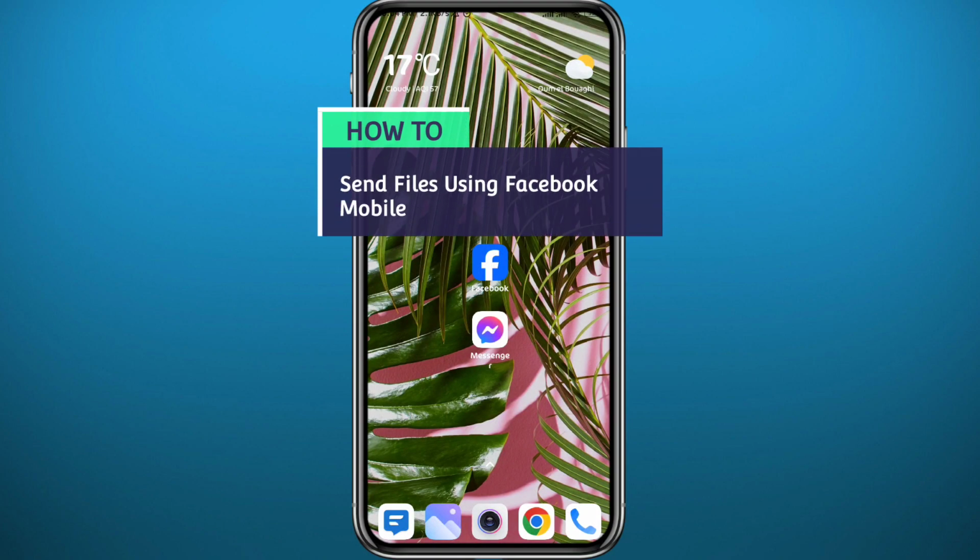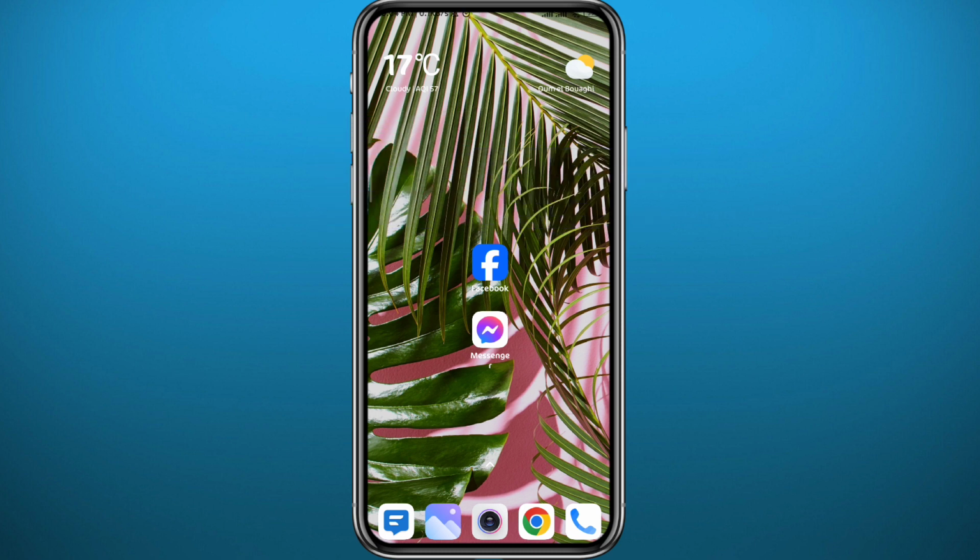So if you have been wondering how can you send files using Facebook Mobile, then you're in the right place, because today in this video I'll show you how can you send any type of file using Facebook from your phone. So follow along with me till the very end of this video so that you make no mistakes, and let's jump right into it.